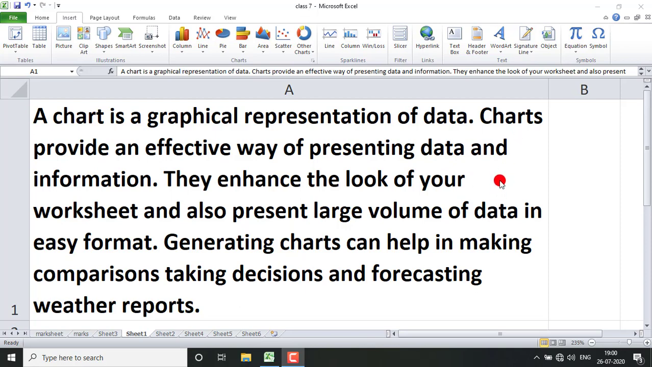And by using this, you can show your large amount of data and they will help you in making comparisons, taking decisions, and if you want to forecast your weather reports, you can do it. That is the use of charts.